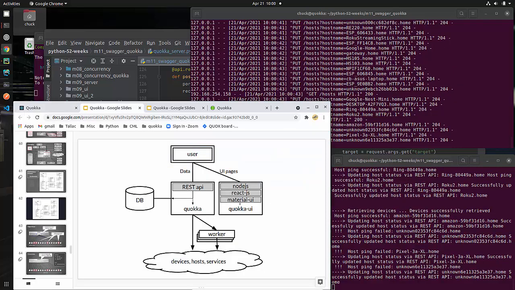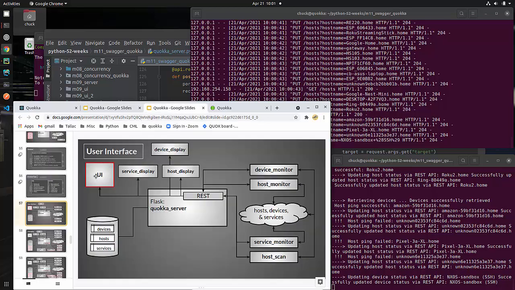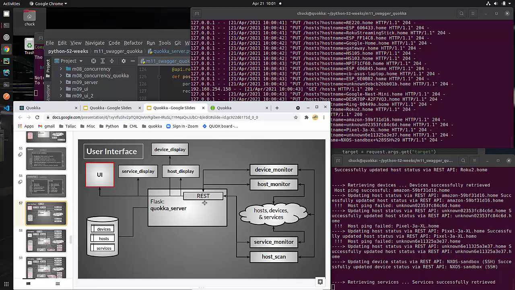But that is one of the web services. The other web service that's actually running is the Quokka thing that we've been spending 52 weeks or whatever building. And this is implemented inside Flask. We're using Python. We're using a database. We're talking to devices and hosts and services in the network. We actually even implemented messaging, so we have some workers going on. So there's two of these things actually going on in order to have this type of user interface that's built on top of it.